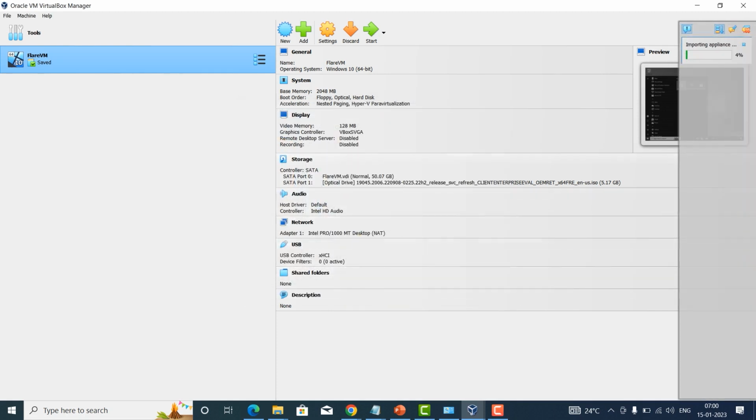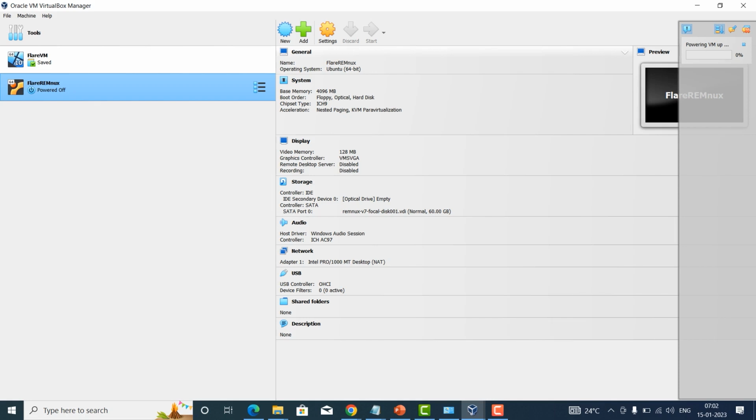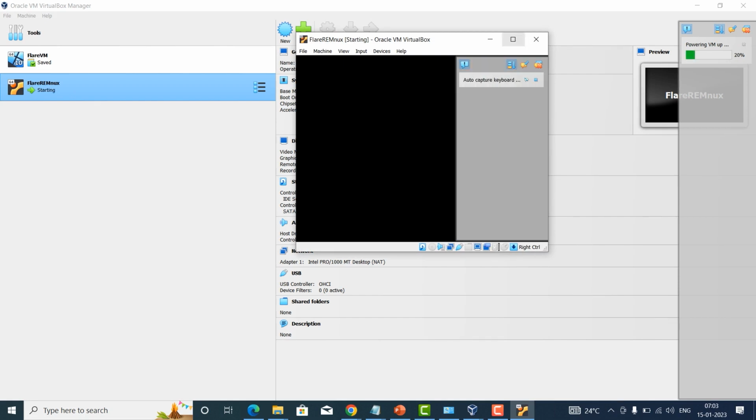Now it has started importing. It takes a little time, so just wait a little more. It's done. Now I'm going to power on the machine. I'm just clicking a normal start so that the REMnux operating system powers up. This is a very simple process compared to a Windows 10 installation procedure. See, it started.